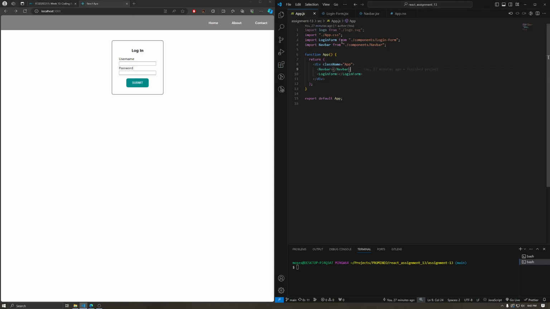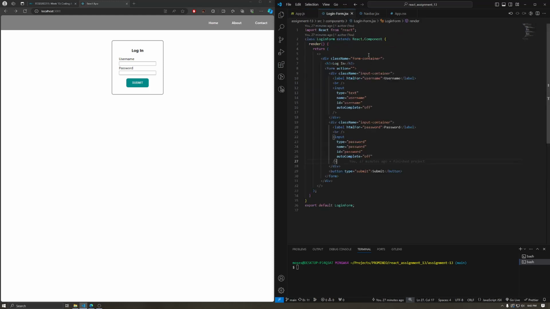You can see the code for it right here. And so we have two components. We have the navbar component and the login form component, and then I have the code for it right here. Here's the login form component. We're using the class components rather than function components. So here's all of it.